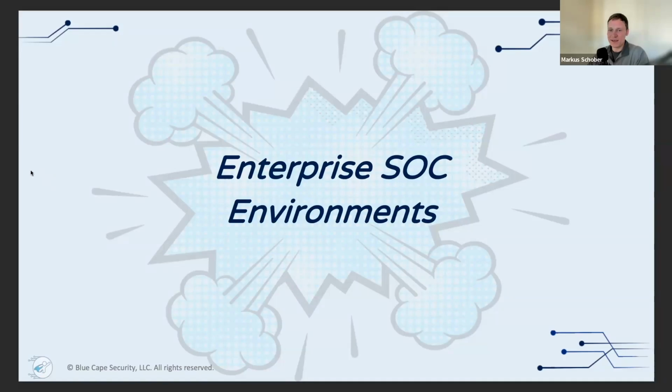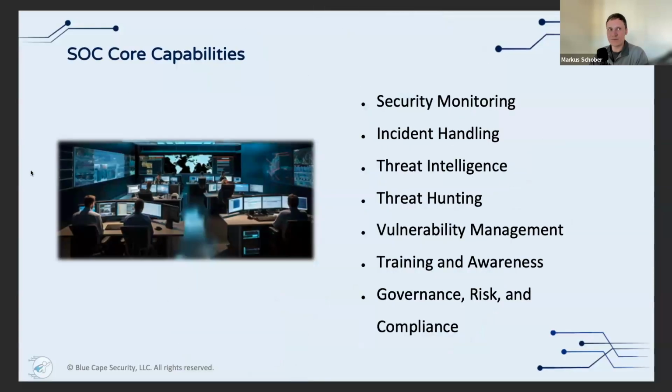So we can't possibly cover everything you need to know about SOC environments, right? Security operations centers are a pretty big deal, and there's a lot going on there. But I just want to share a few thoughts that help us with our workshop here.